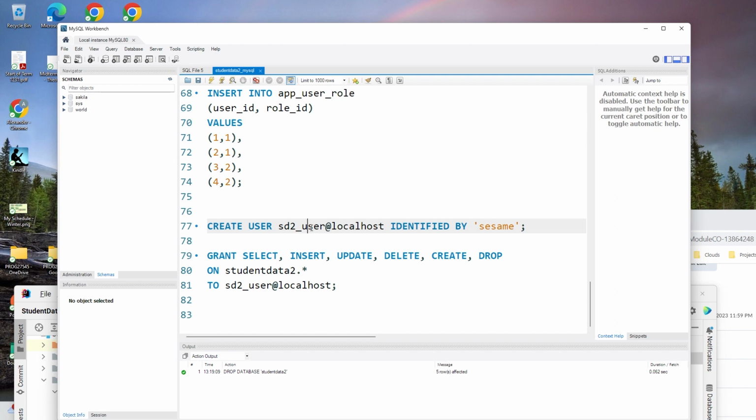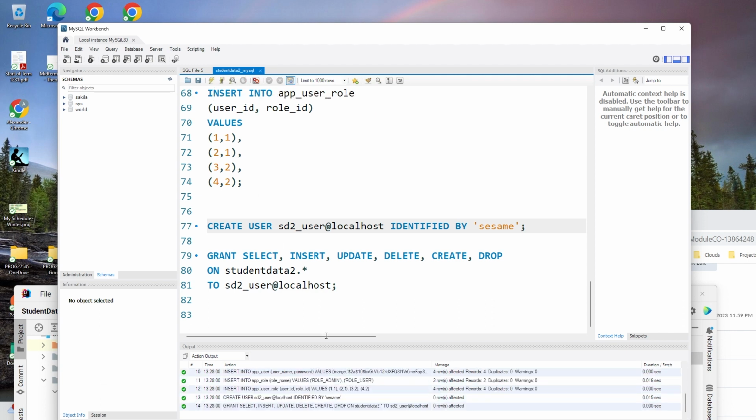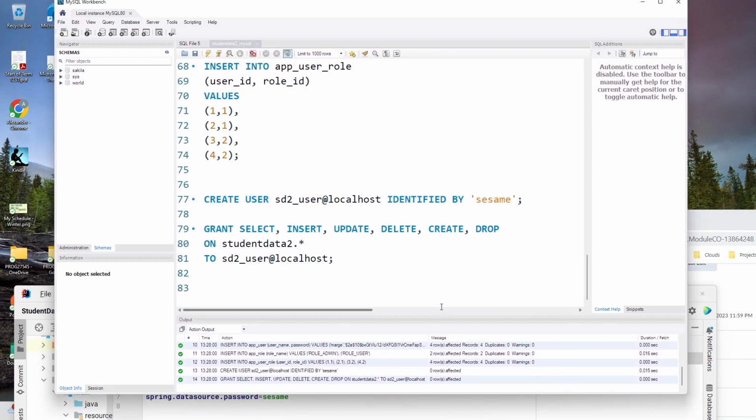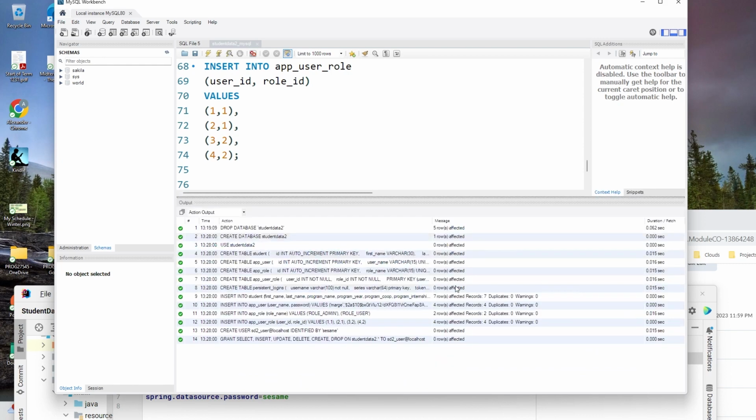How to run it? There is a run button here that says execute highlighted portion of the code or everything. Okay. So I click this and it executes everything here. Okay. Including creating user table, user login, right? SD2 user.